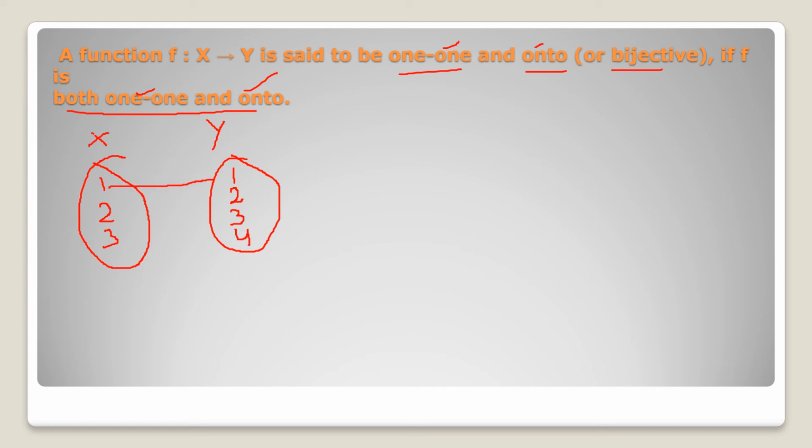So let us say 1 is mapping to 1, 2 has image 3, 3 has image 2. So we have to check about 1-1 and onto. So we will check for 1-1. So what we have said for the 1-1? For 1-1, each element in x must have distinct image. So 1 has image 1, okay, 2 has image 3, okay, 3 has image 2. So yes, all the elements have distinct image, so this function is 1-1.